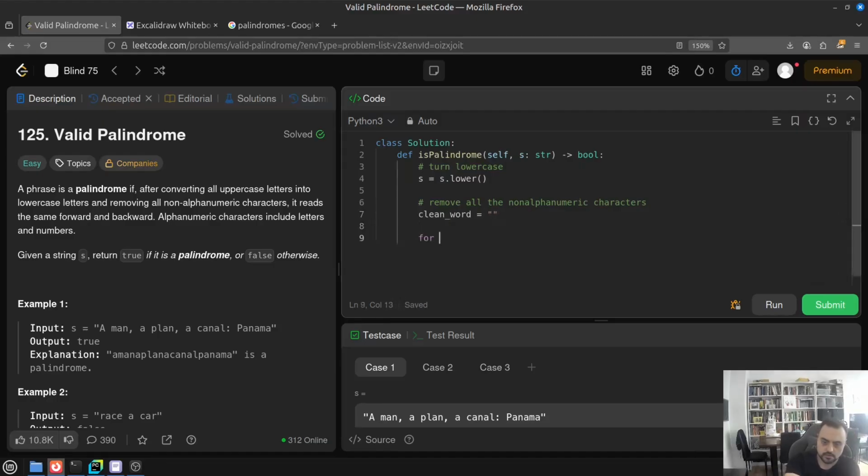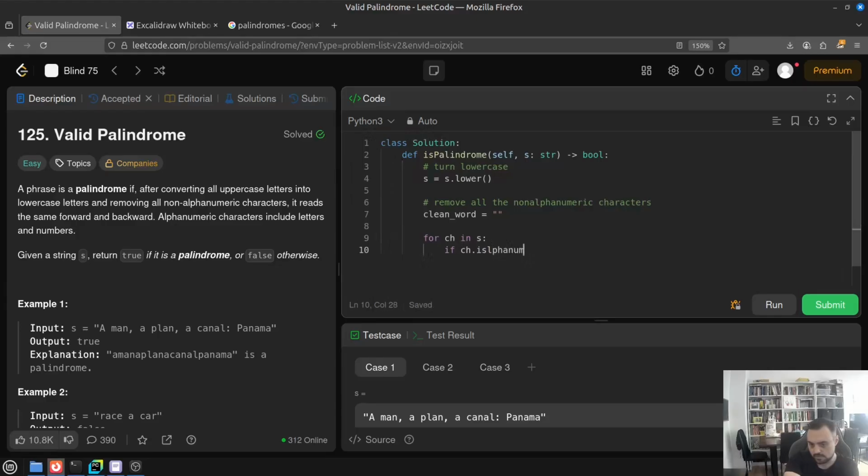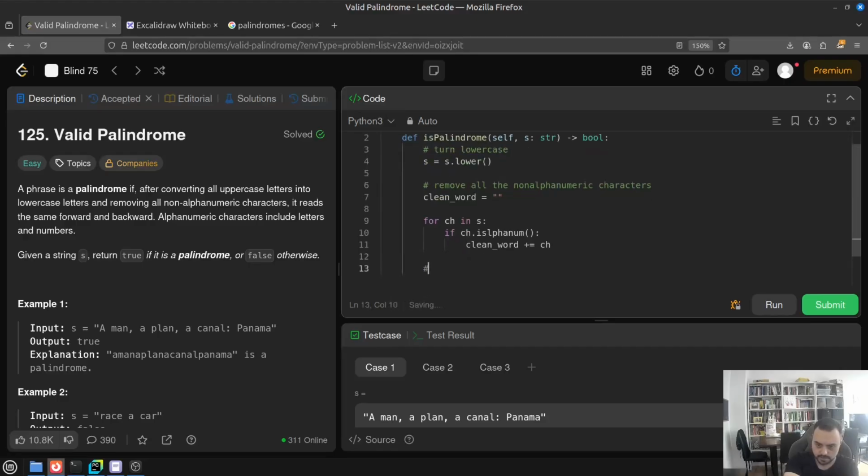And for each character in the original one, after we convert it to lowercase, if this character is alphanum, I think that's the way to check it, then we can add it to the clean word. Otherwise, we disregard it.